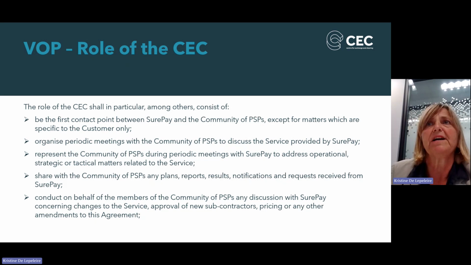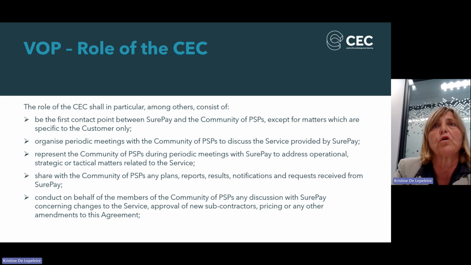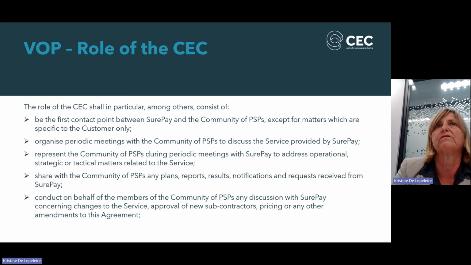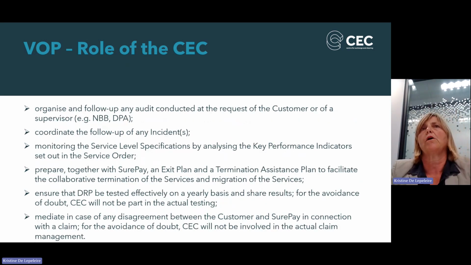We will, of course, share any plans, reports, results, notifications, or requests from SurePay with the community. And we will discuss any changes that might come up from the community. So basically, it's a little bit the role that we actually also perform in relation to the clearing activities. Further to that, we will also be the contact point for audits. So there will be an audit right for the community, and we will organize this together with SurePay. We will coordinate the follow-up of any incidents. We will monitor the service level specifications. We will see that there will be an exit plan and a termination assistance plan.